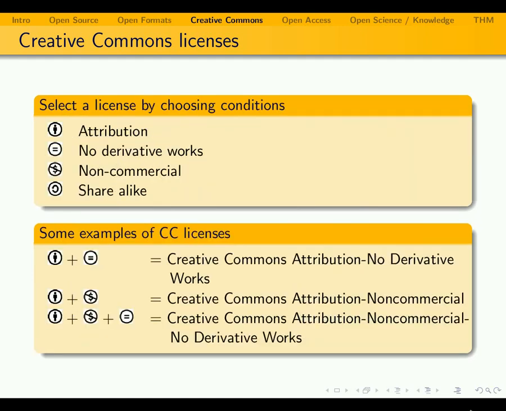You select a license simply by choosing the conditions you want to apply when sharing your creation. If you want others to mention you after they make use of your creation for their work, you choose the attribution condition. If you want to share your creation but don't want people to modify it, you choose the no derivative works option. You can also allow non-commercial use only. With the share alike condition, you give other people the right to use your creation as long as the resulting product is shared with the same license. The combination of these conditions lead to different licenses. You see, it's not rocket science and you don't have to study law to understand this.